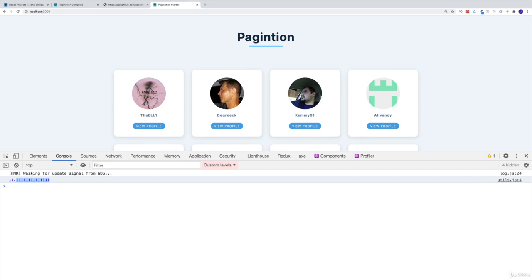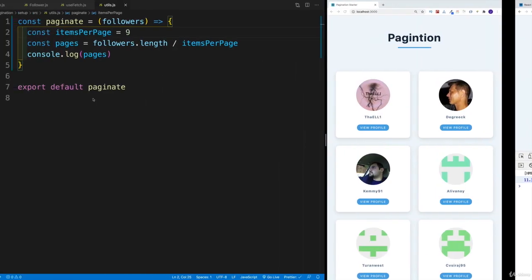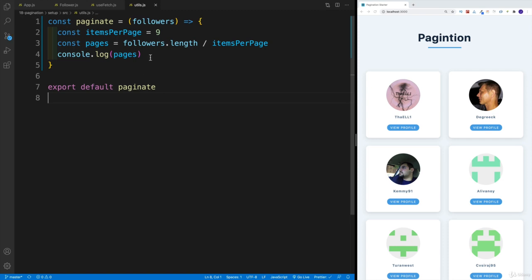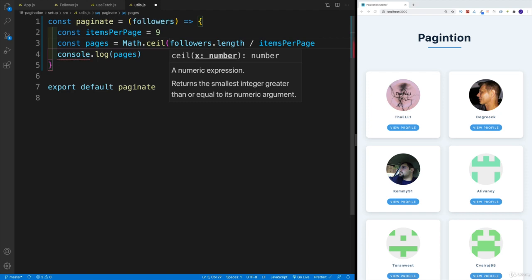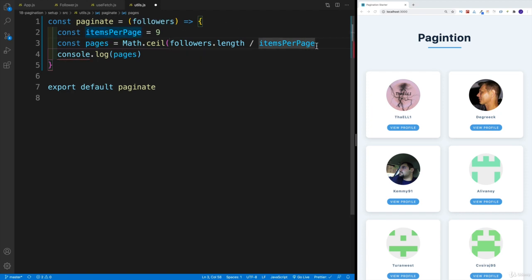And then since that 111 represents that one last item that needs a separate page, that's why we'll use math ceiling and we always round up. So that way, in the last page, I'll just have those remaining items. So we go here with math ceiling, and then we pass in the same values. So followers dot length divided by items per page.